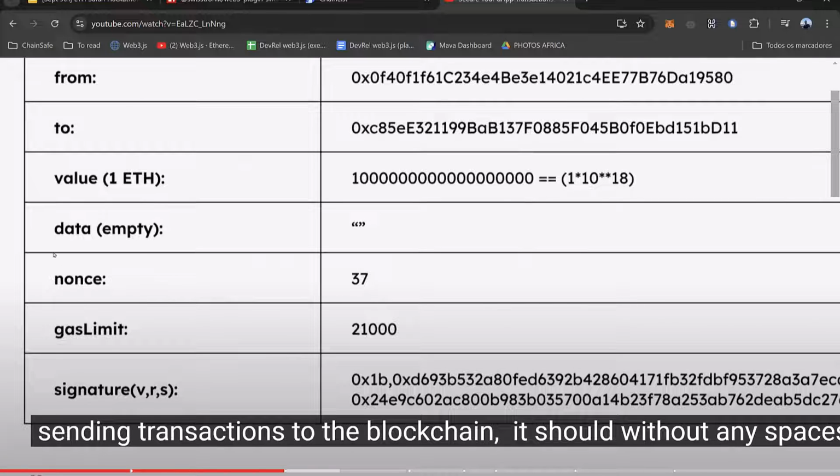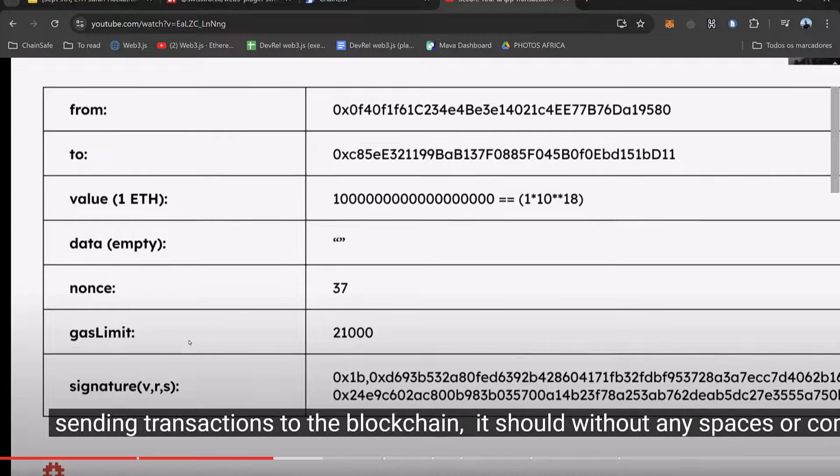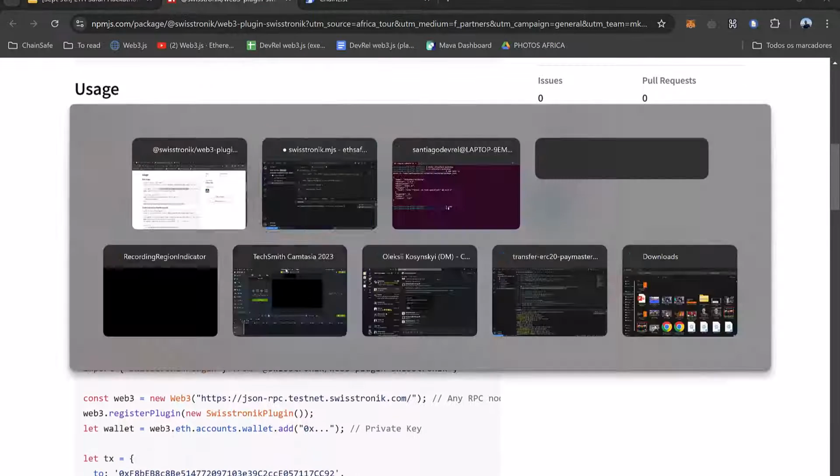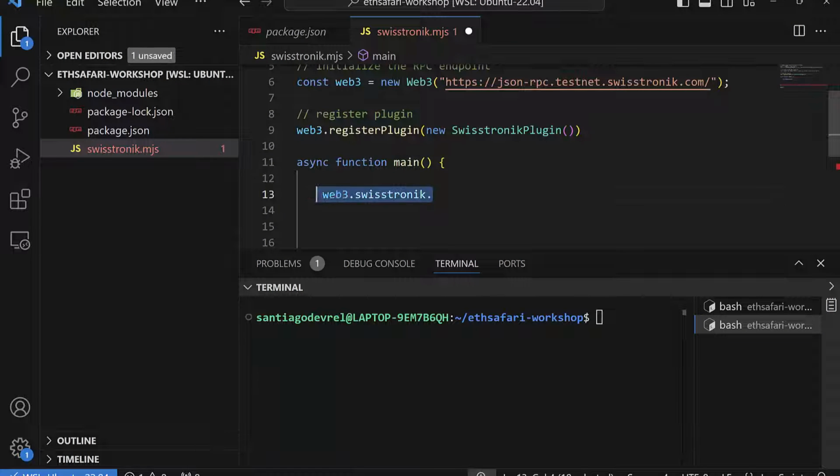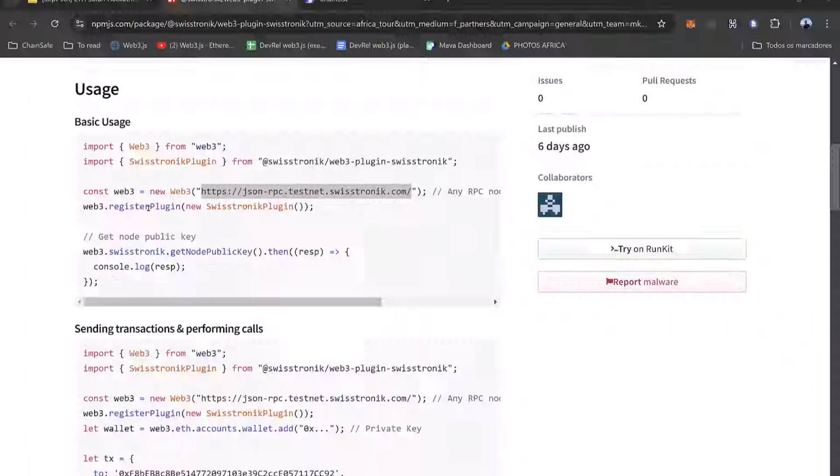The nonce is the counter of the transactions that you have in your wallet, then the gas limit, and then the signature. So this is the basic transaction structure in Ethereum, with the difference in Swisstronic that this is encrypted. Okay, so that's everything here with the Swisstronic. Let me just interact with the smart contract.